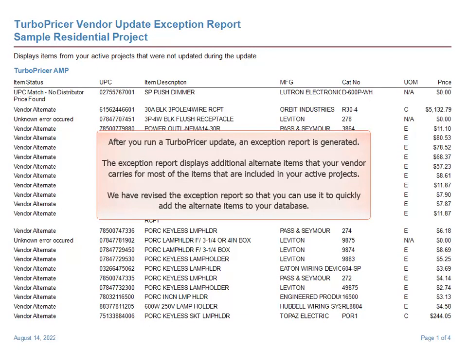After you run a TurboPricer update, an exception report is generated. The exception report displays additional alternate items that your vendor carries for most of the items that are included in your active projects. We have revised the exception report so that you can use it to quickly add the alternate items to your database.